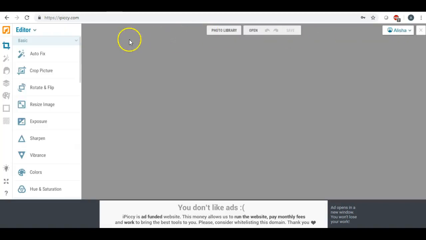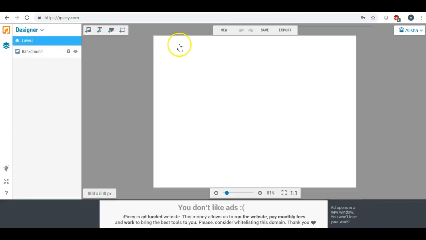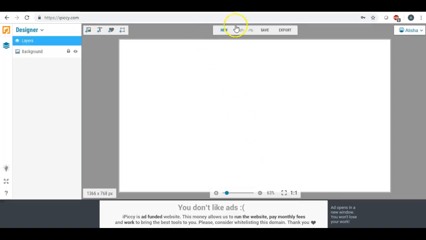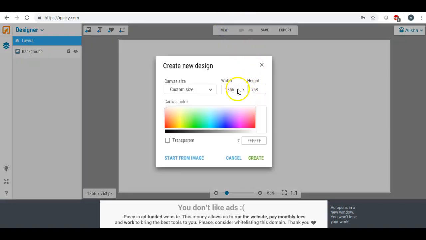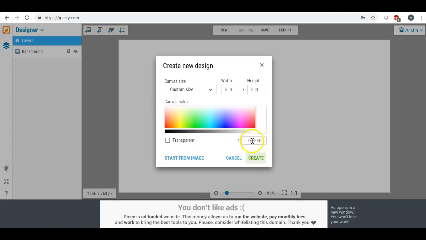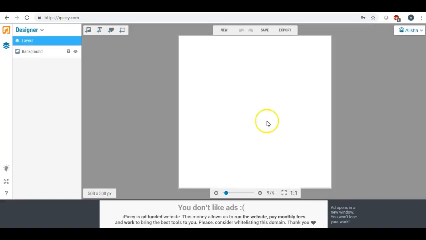Let me hop back over here to the designer, and we're going to click New, and we're going to click Create. Oh, let me do the sizes. Okay, we are going to click our size. I'm just going to do 500 by 500, which is a square, and we're actually going to make this, no we're not, we're just going to make this white. And we're going to click Create. Okay, so we have our square here.